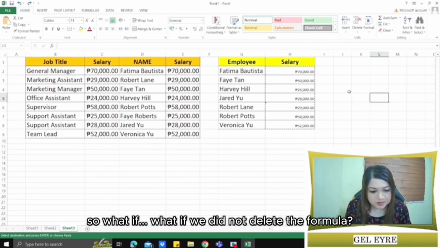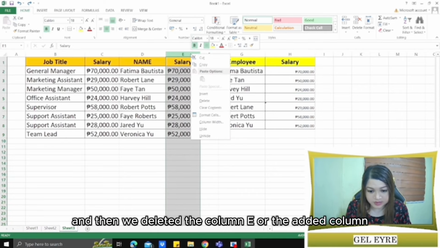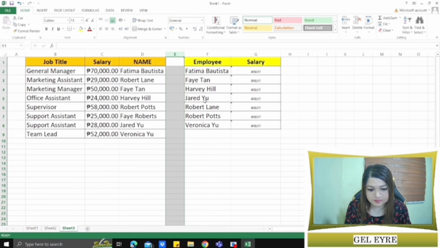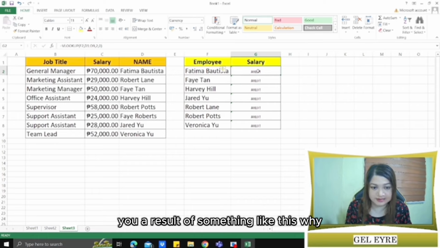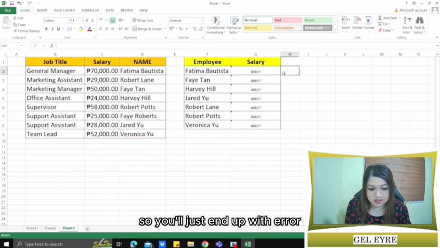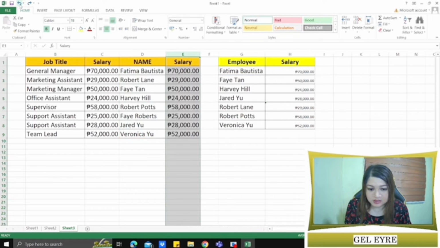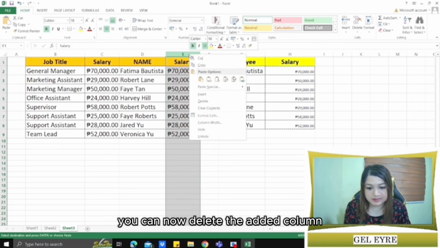So what if we did not delete the formula, and then we deleted the column E, or the added column? Then the formula will give you a result of something like this. Why? Because the data or the columns that you selected are no longer there. So you'll just end up with an error. So it's better that you delete the formula first, and then you can now delete the added column.